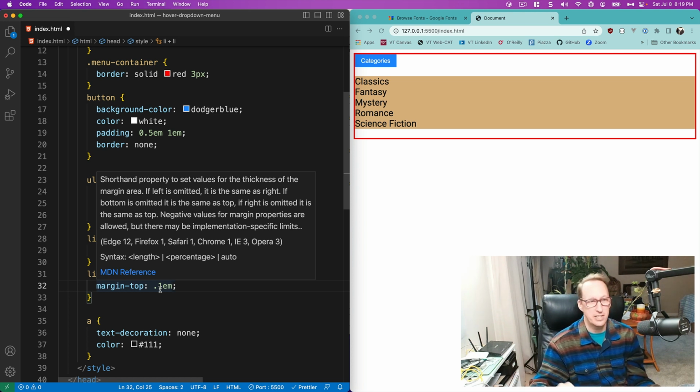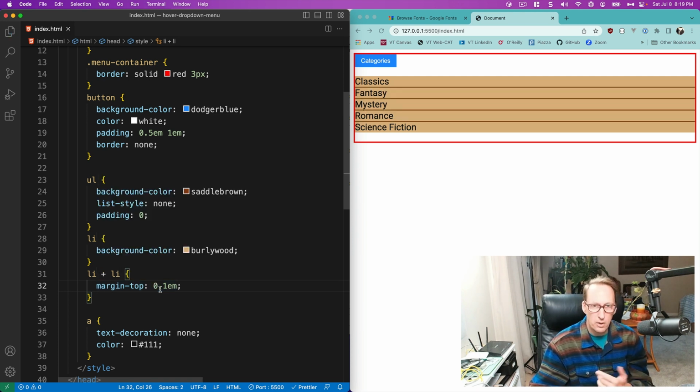And I'm not going to try this out here, but if you want to try it out on your own, you can mess with it. But there you go. Okay, so I've saved this, and now I've got these margins of 0.1 em between all of my elements. I don't have a margin on the top element. I don't have a margin underneath the bottom element. So this looks great to me. This is what I want my drop-down menu to look like.